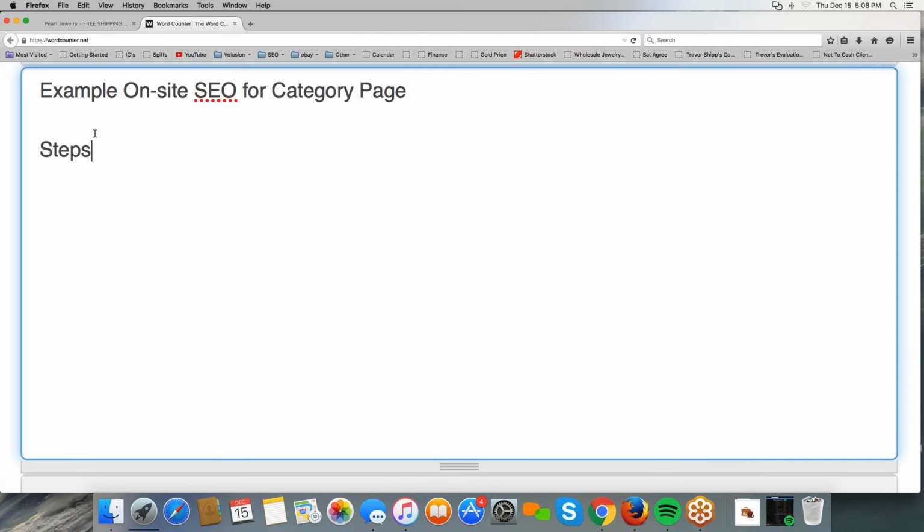But before we start, let's write down the steps again. I'm going to write these down quickly, and then I'll take you through the process. Number one, we're going to choose our page. In this case, it's going to be a category page. So you choose a very specific category.